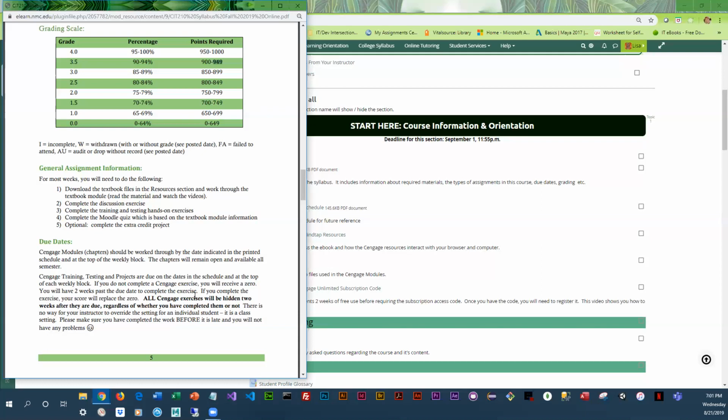You can still go through the textbook chapter. You can still do the discussion, okay? Although the discussion you will not get points for because most of them involve interacting with each other, but it will still be available. The training and testing exercises and the extra credit project will be gone. The Moodle quiz will be there, but it will be closed. Okay, so these things you do need to complete on time, very critical for success.